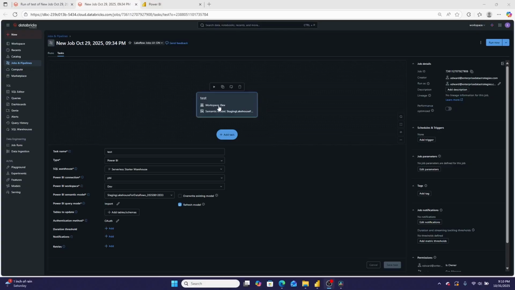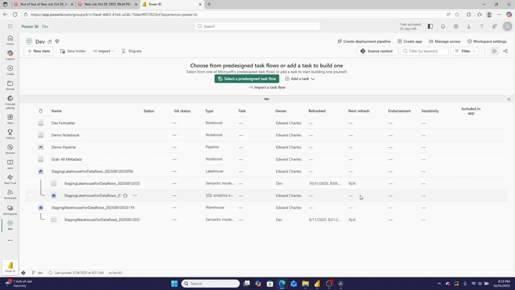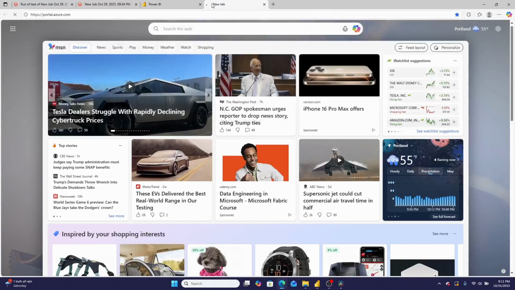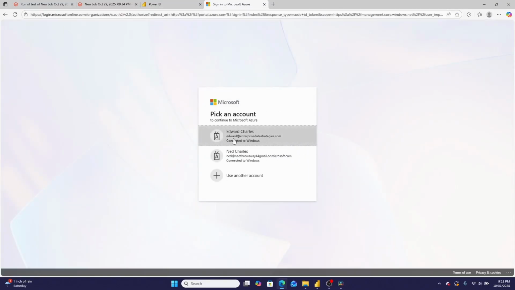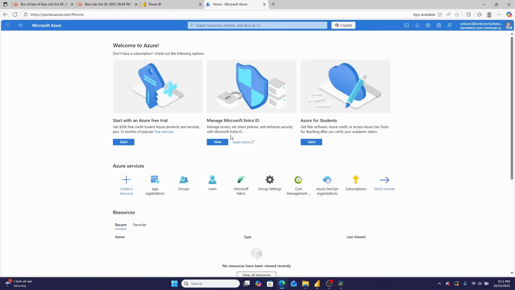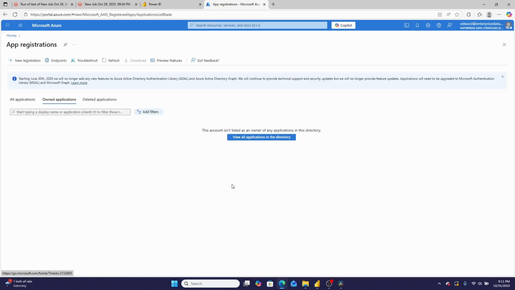All right, let's jump into the computer and let's start to set things up. Now, I've already set up the connection between my Databricks free account and Microsoft Power BI. But let's start from the beginning and let me show you how you can do it on your own. So I'm going to go to portal.azure.com and we're going to start here by registering an application. And this application is going to be a service principal that we can use to connect to Microsoft Power BI.